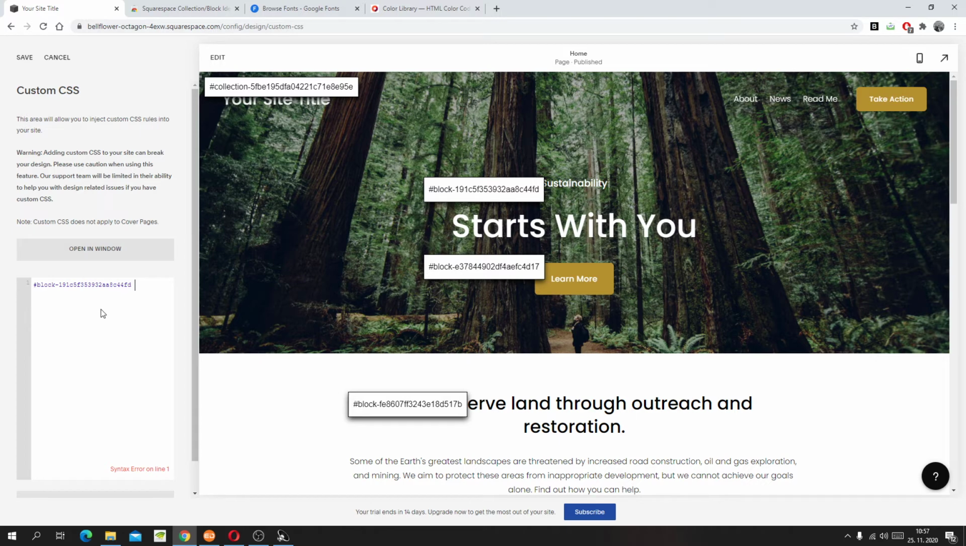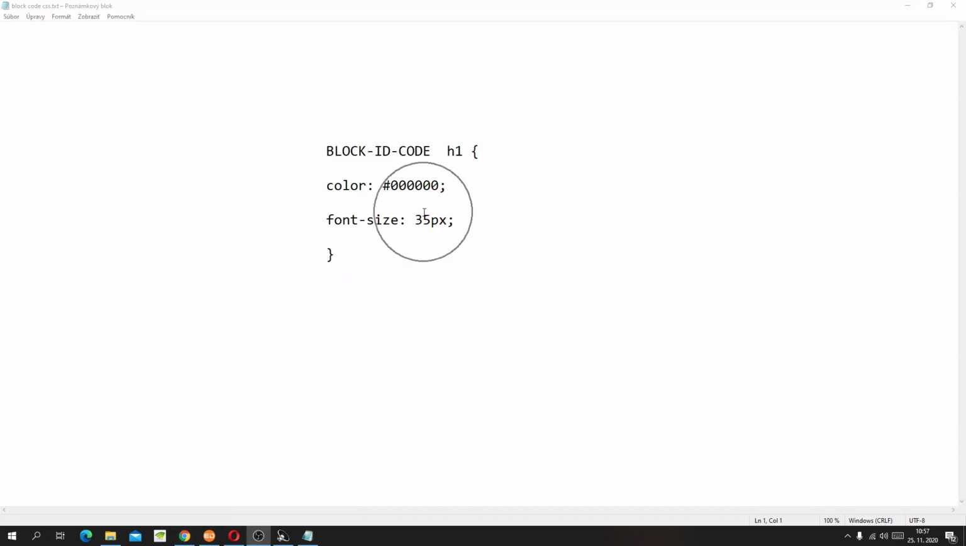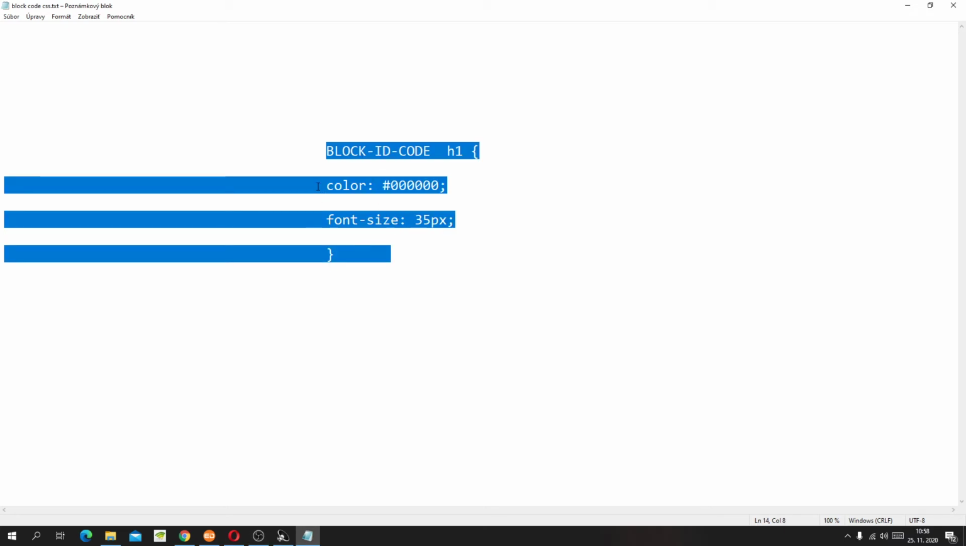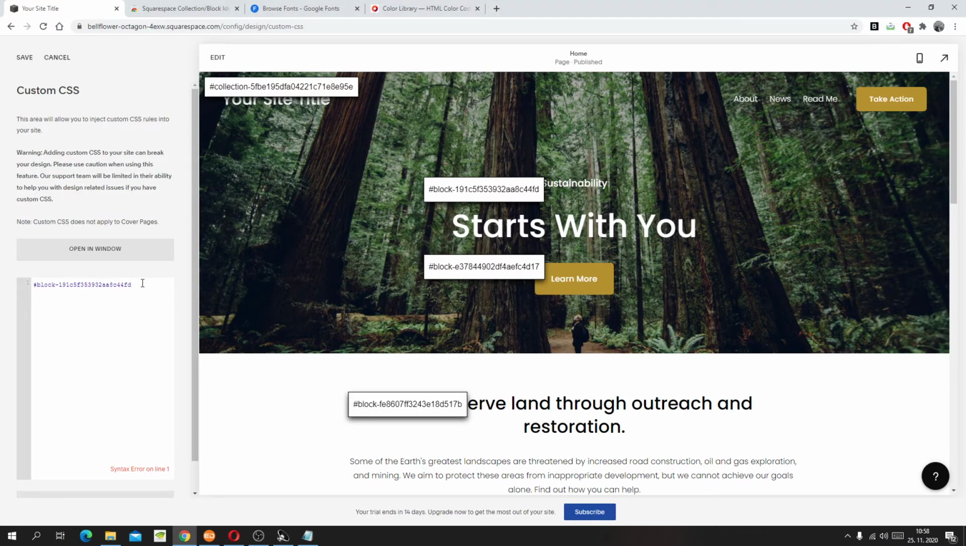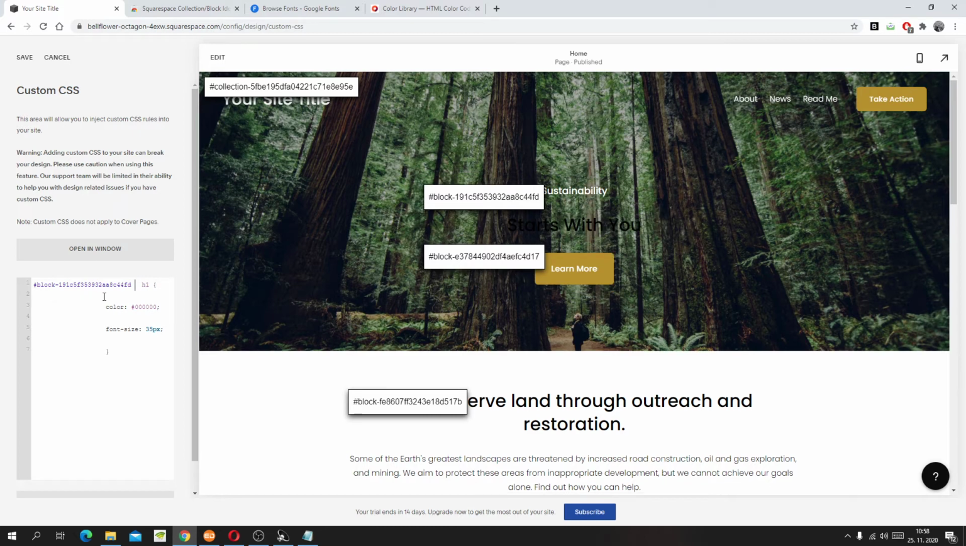That's what you start with. You're telling Squarespace what you want to influence by the code. Then you copy and paste this code right here. Highlight everything, press Control C, head towards your site, and paste it in this window right here. The block ID is this one, so we can remove the beginning of the code. Just hit delete here.